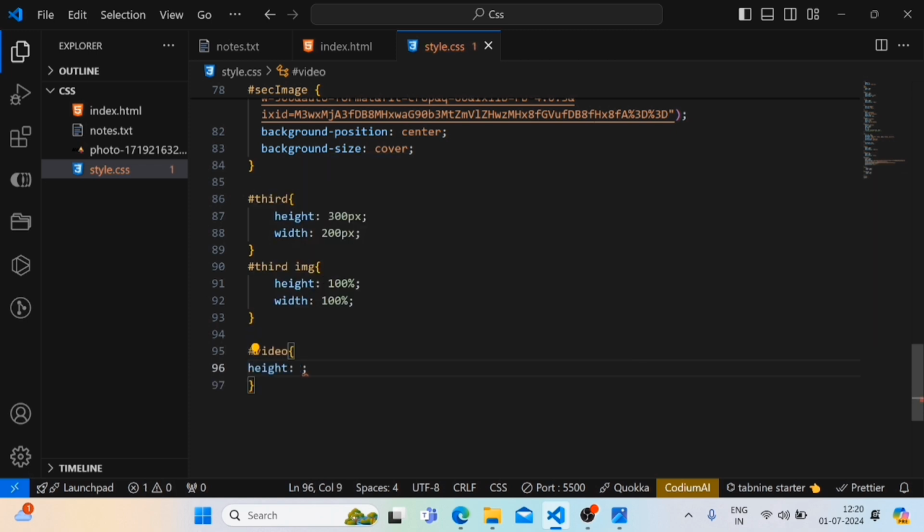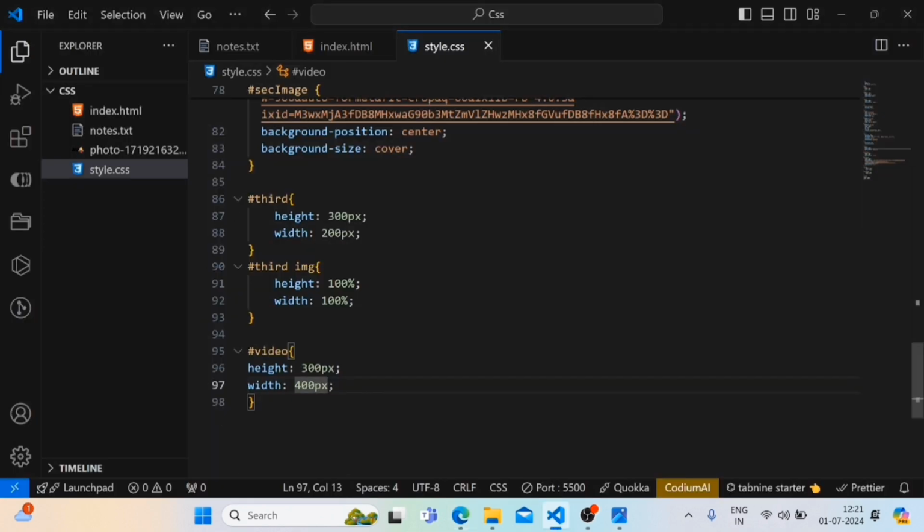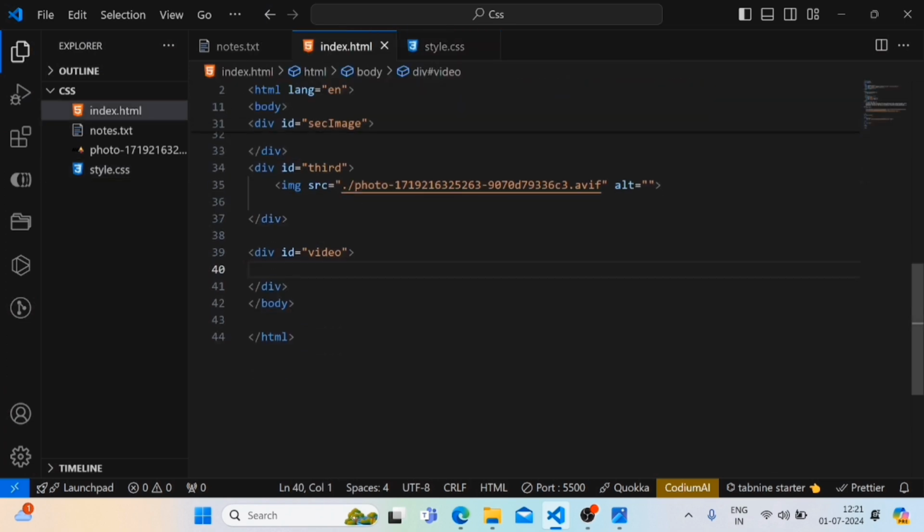So height will be 300 px, and width will be 400px. Now here let's open our index.html. So here we will add one video. To add the video, we will use the video tag. So let's write here video.